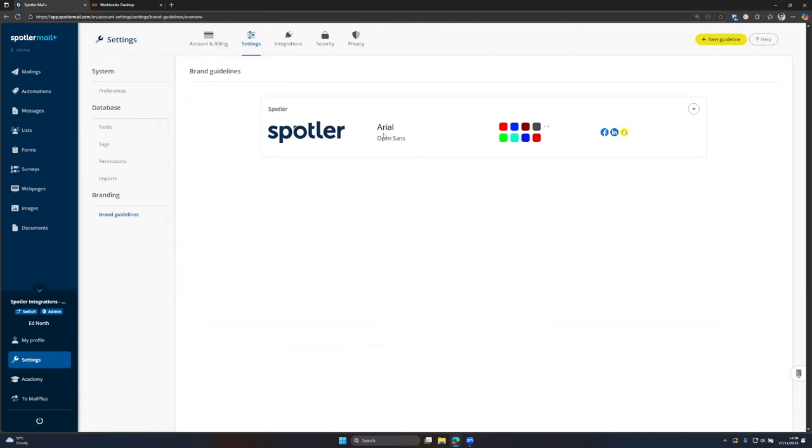So their template has already got the colors, link colors, and social media icons already applied within that template. So they won't need to apply brand guidelines every time they create a message. It is mainly used if you're creating a message from scratch and not using that template. But yeah, you can create a new guideline here, or you can modify an existing one here as well.